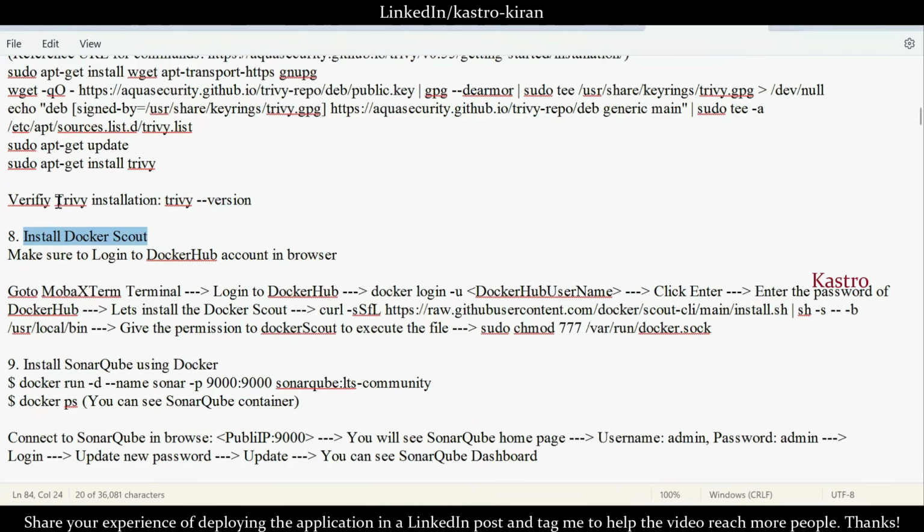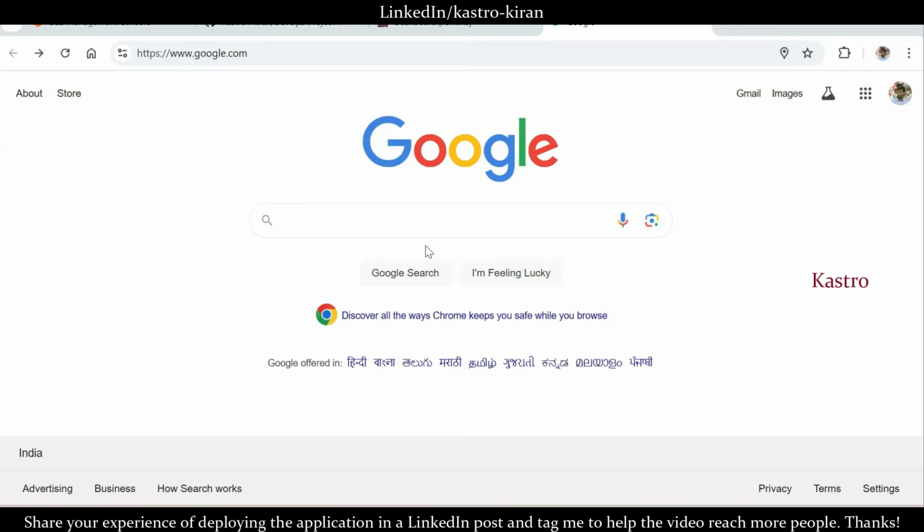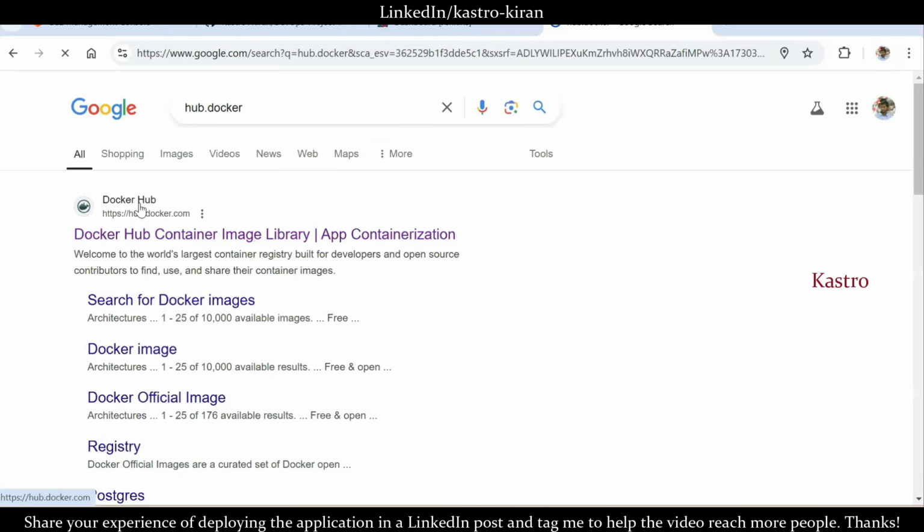So firstly, in order to install the Docker Scout, what we have to do is log into the Docker Hub in the browser. Make sure you have your own Docker Hub account. To connect to the Docker Hub, let me go to hub.docker.com. This is the place where our Docker Hub will be available. Make sure you have your own Docker Hub account.